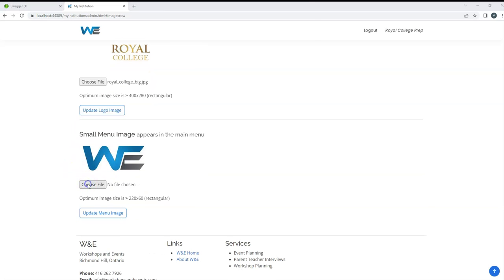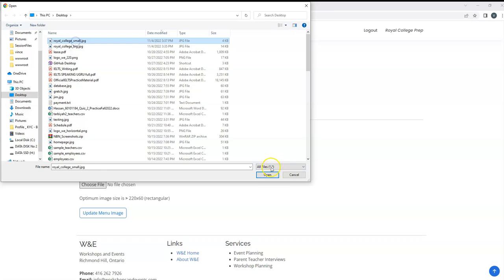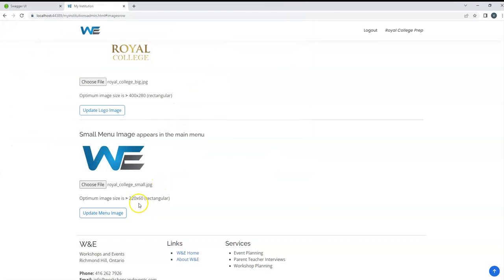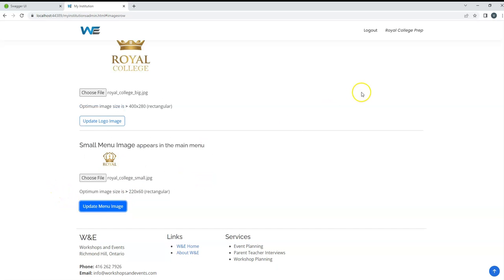We'll select a smaller logo that will fit in the menu. You'll see the optimal size is 220 by 60. The system will resize the picture for you, but it's best if you can get one close to this size. And we'll update. Once we go back to the dashboard, we'll see these changes.